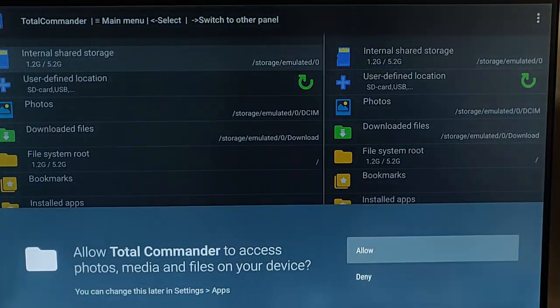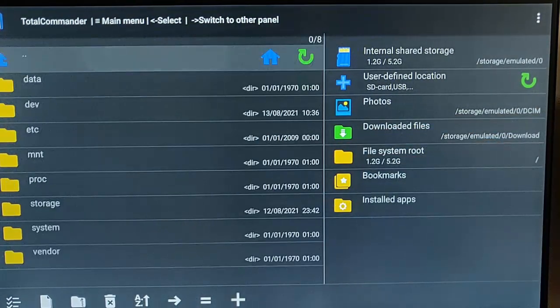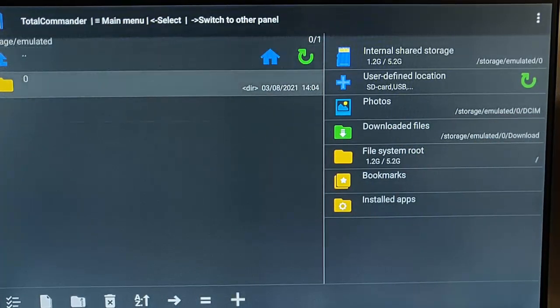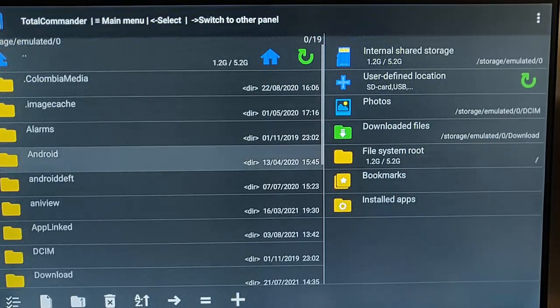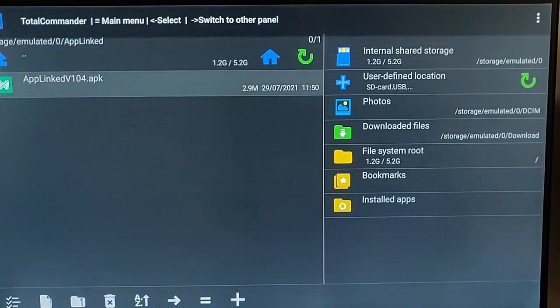So I'm just going to press the middle button to open. Now, this bit is really important. You need to allow Total Commander to access photos, media and files on your device. So make sure that allows selected, then press the middle button on the remote control. So what we need to do is go down to File System Root, go down to Storage, go down to Emulated, go down to Zero, and then go into this folder here that says App Linked, and if there's anything in there, we can delete that.